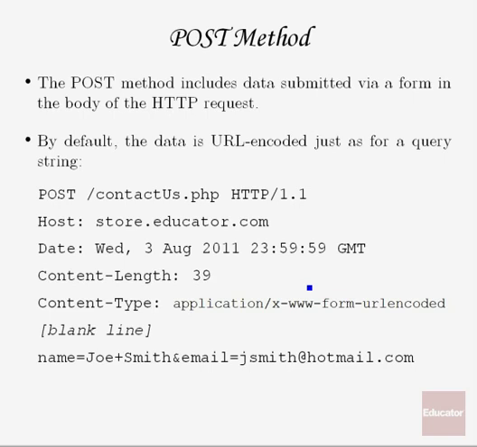With the POST method, it takes the data that you're submitting via a form. For example, you'd have an HTML form where you set the method equal to post, P-O-S-T. When that form's submitted, instead of being included as a query string at the end of the URI in this first line of the HTTP request, the data is included in the body of the HTTP request.